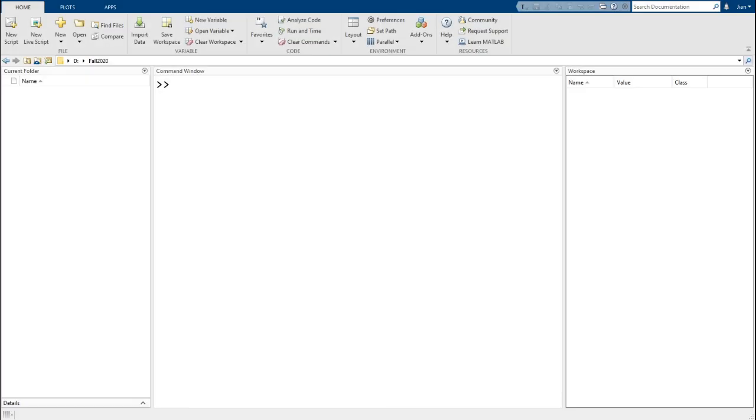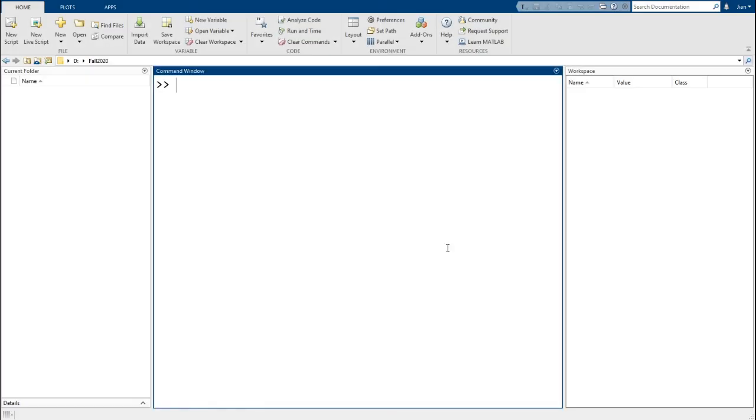So switching over quickly to MATLAB, let's say I wanted to enter that number into MATLAB, I would type in 15e to the minus 3. We can see that that is the value that we get.